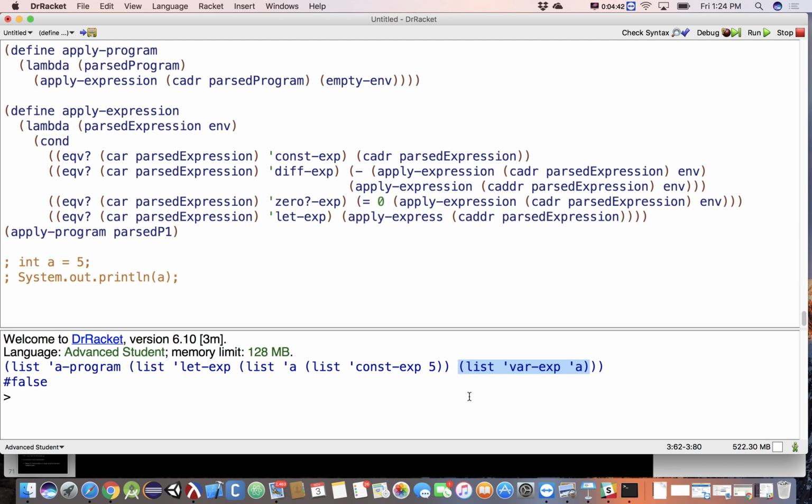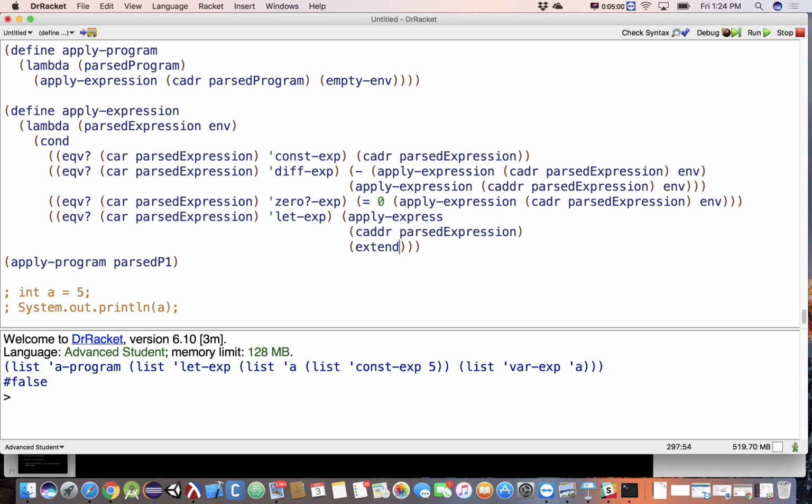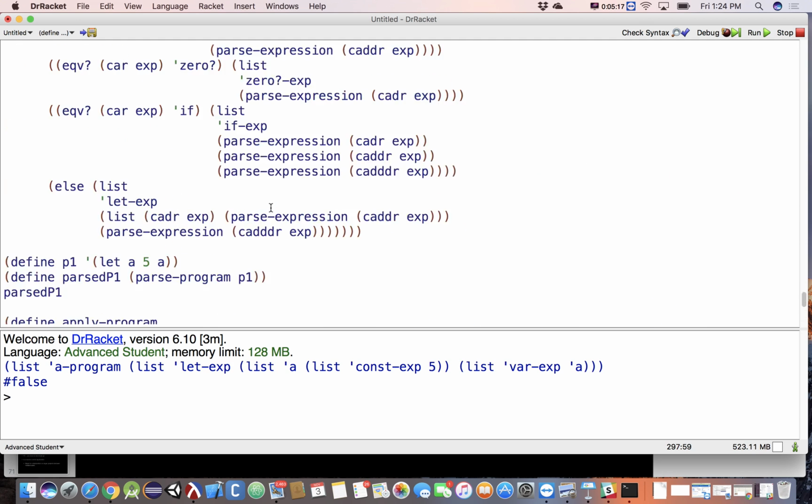The environment I'm going to evaluate this in is the environment extended by the car of the cooter and the car of that. Let's just put this on a couple of separate lines. So apply expression on that expression along with extend env. And Extendenv takes a variable name, a value, and a current environment, right? So what's my variable name? My variable name is going to be, I think it takes the environment first. Can I just look at it?